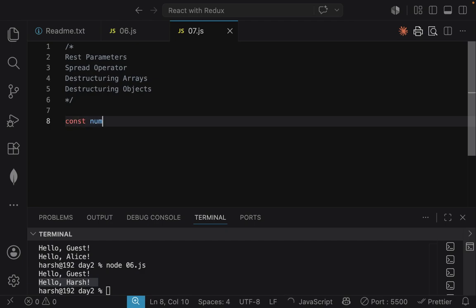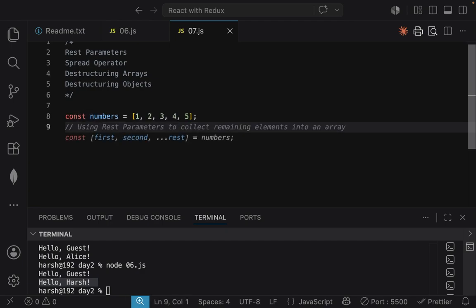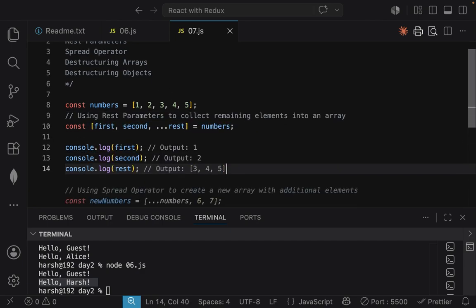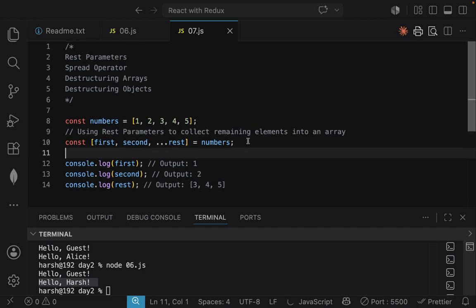So let's say I have one array which is having 1, 2, 3, 4, 5, and then I just want to use the REST parameters to collect the remaining items. I'm using GitHub Copilot just for the shortcut purpose so we can save the time. So this is the array we have, 1, 2, 3, 4, 5.